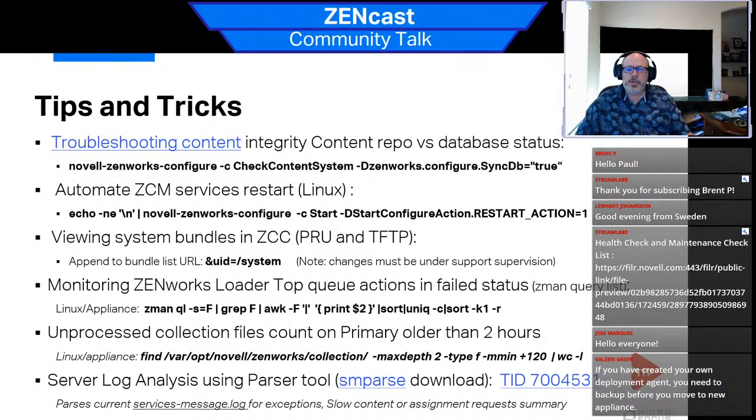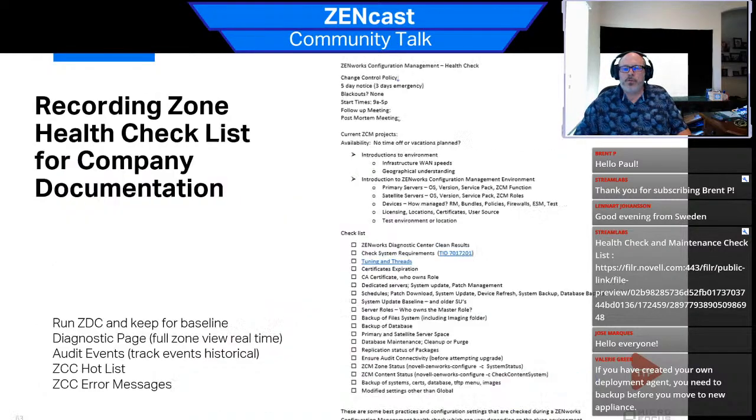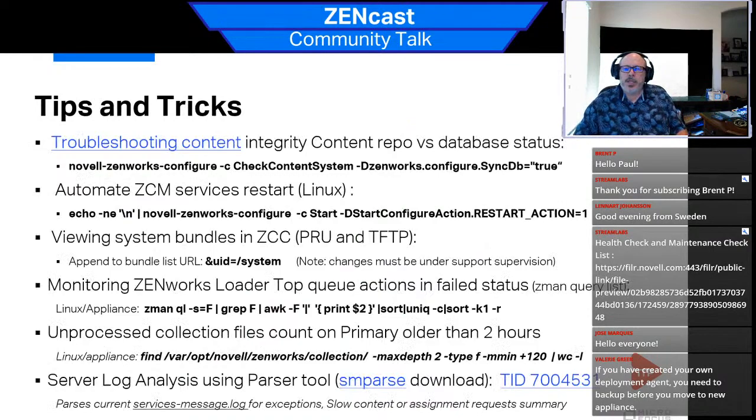Tips and tricks, troubleshooting content, integrity of content repo versus database status. So here's just some tips for running some commands or being able to get an inside view of different services or what's going on with your system. By running the check content system, you can see which ones are orphaned that Arvind talked about. Doing the dstart configure action helps with automating the ZCM services restart on Linux. Reviewing system bundles: if you go to the bundle folder and put the ampersand UID equals /system, you could see some back end bundles that are being processed, PRUs and TFTP.